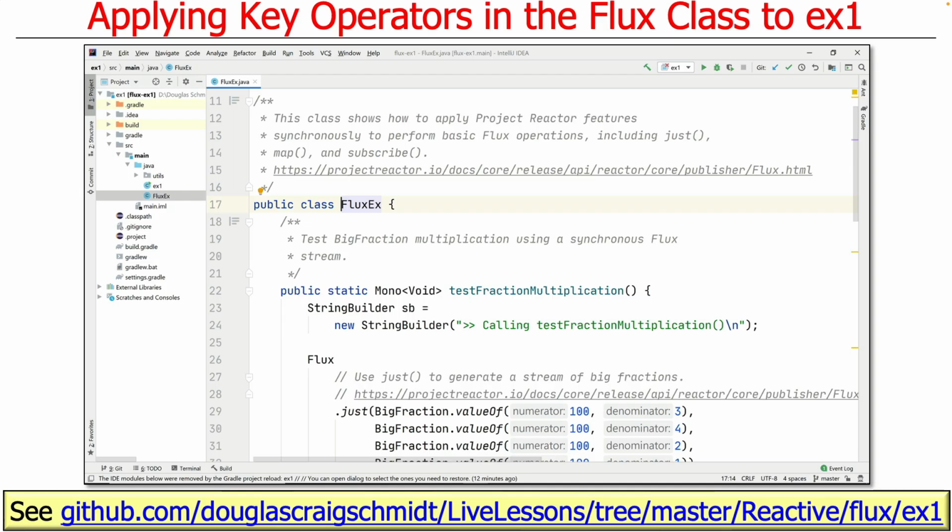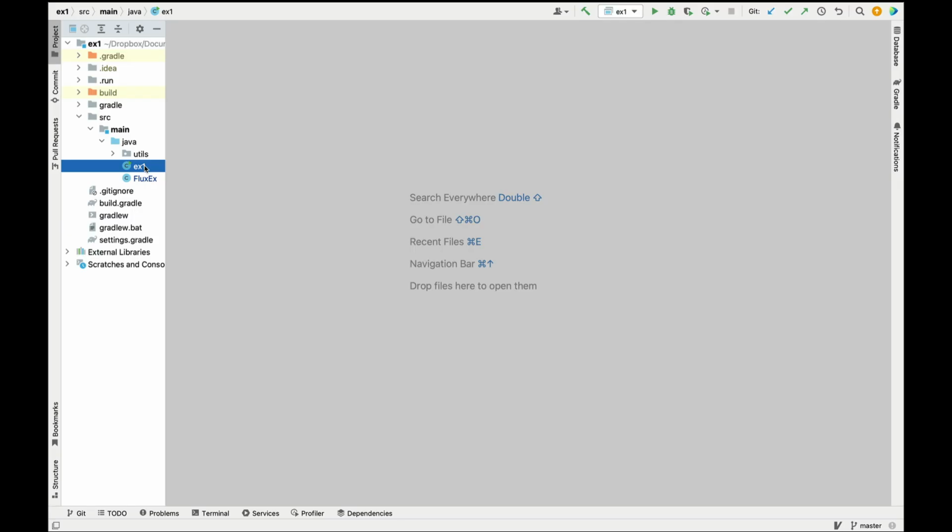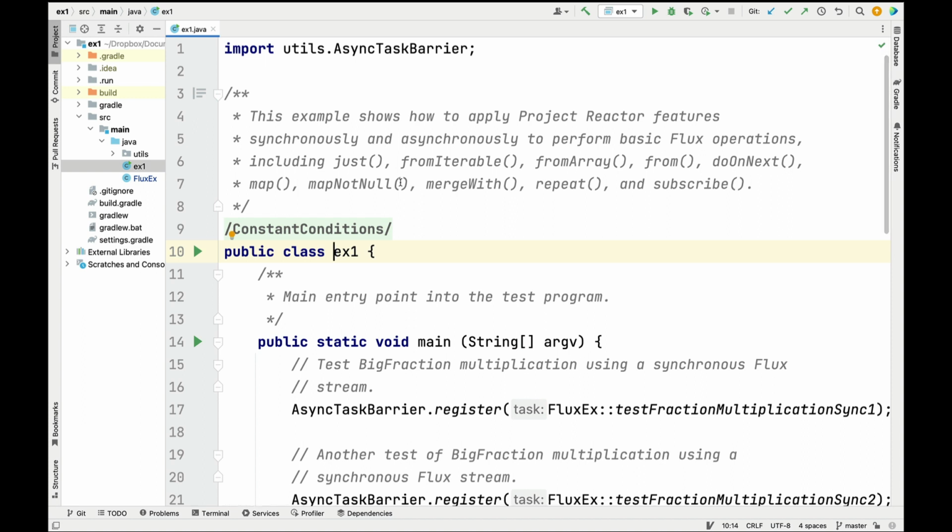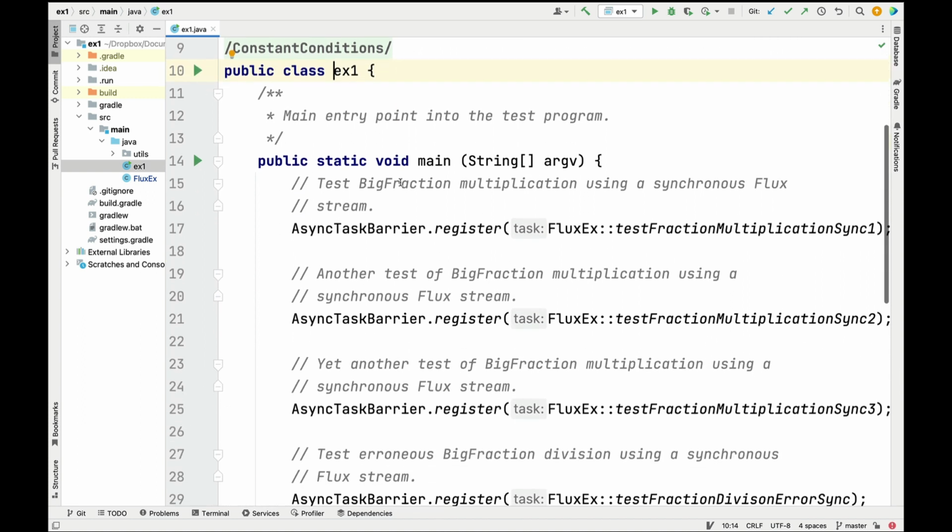on what we've covered. So you can find this in the ex1 project in my reactive Flux folder in my live lessons GitHub repository. We're now in the ex1 project in my GitHub repository, and let's go ahead and take a look at the ex1 entry point class. This is the main entry point into the test program.